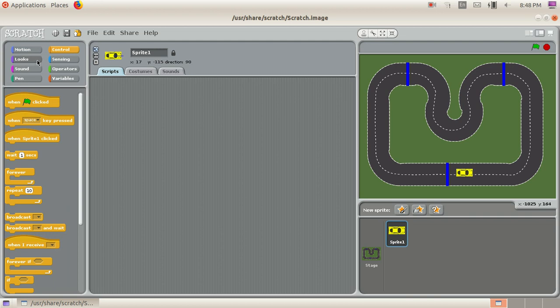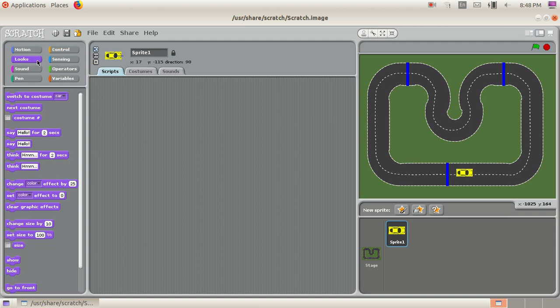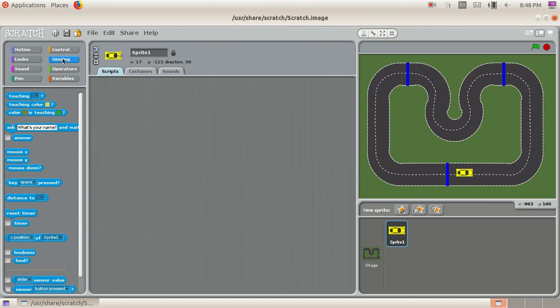Looks. Then to change the interactions, that's the size, to hide or show, to increase or decrease the size, and to hide or show the sprite, like that. Then sensing. When clicking on sensing, it's to control the movement of the sprite according to the instructions given on the keyboard.